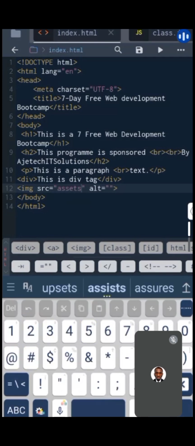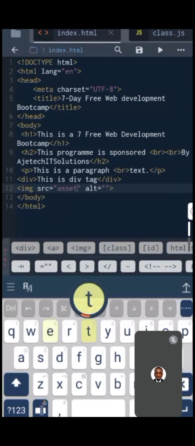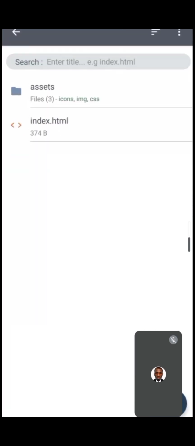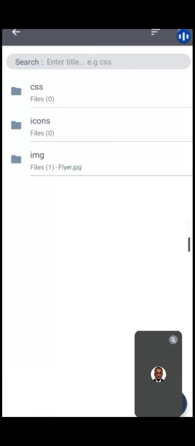Slash, what's the name of my picture? That's the beauty of using VS Code, it will give you suggestions. The moment you click something like this, it will tell you the folder you are in. Tomorrow we are going to have a section for laptop. You type in assets, and the name of our folder after assets. You type in img. So that's the root folder.